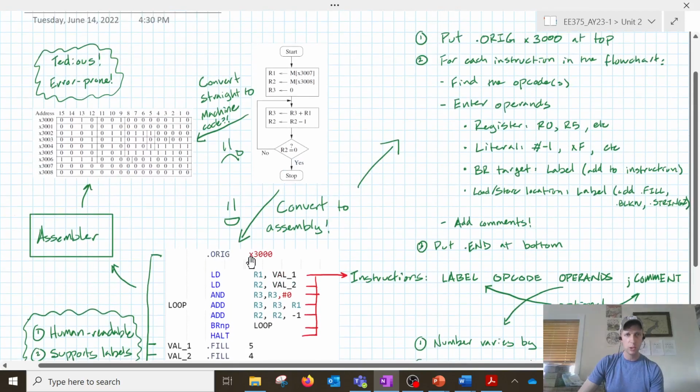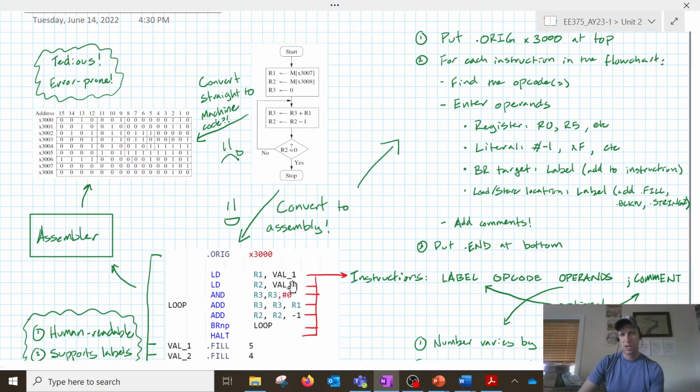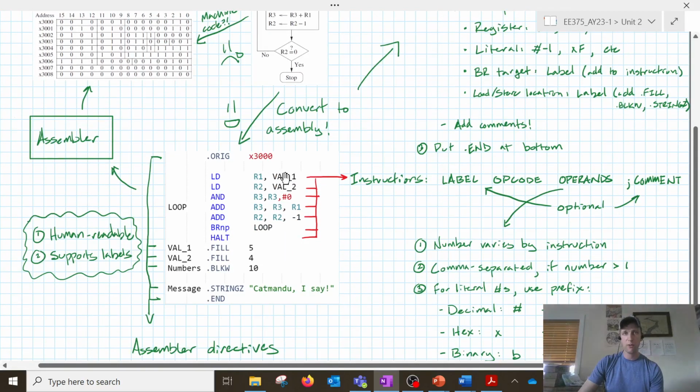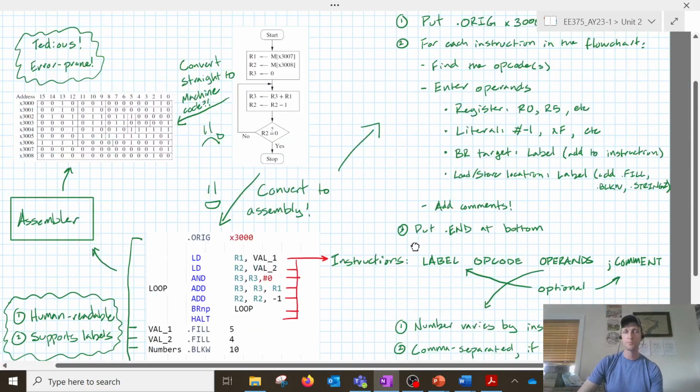So as I'm writing LD R1, comma, I'll come up with a label. It made sense for me to make this VAL_1. And before I finish completing this instruction, down towards the bottom of my program, I'll put VAL_1 .FILL and whatever value I want to put in there. The .FILL doesn't need to go at the bottom. It could go right underneath the instruction, but it's common to put all of your data down at the bottom. Otherwise, it gets difficult to read the program if it's interrupted a bunch by .FILLs and .BLKWs and .STRINGZs and things like that.